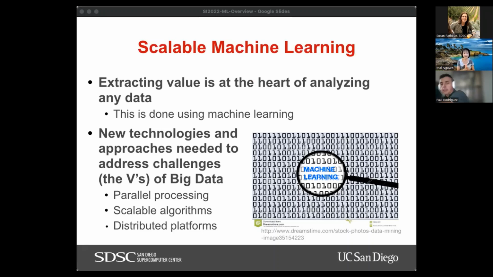With big data, you need new technologies and approaches in order to address these challenges, the V's of big data. Parallel processing, scalable algorithms, and distributed platforms are new tools that are needed. We'll cover some of those things and introduce you to some of those tools and techniques in this session. Okay, questions, comments?